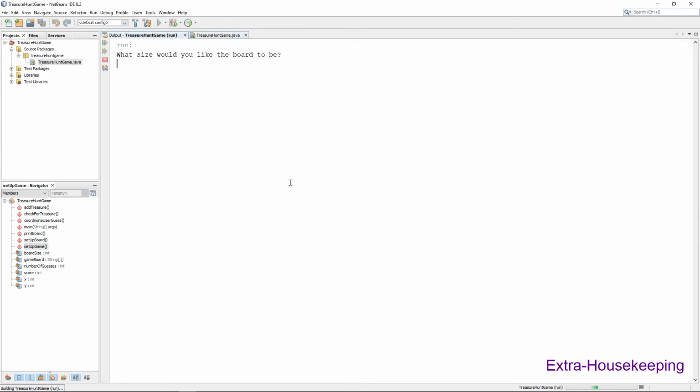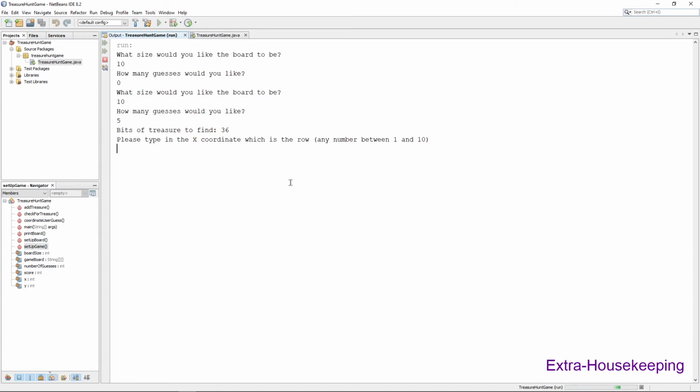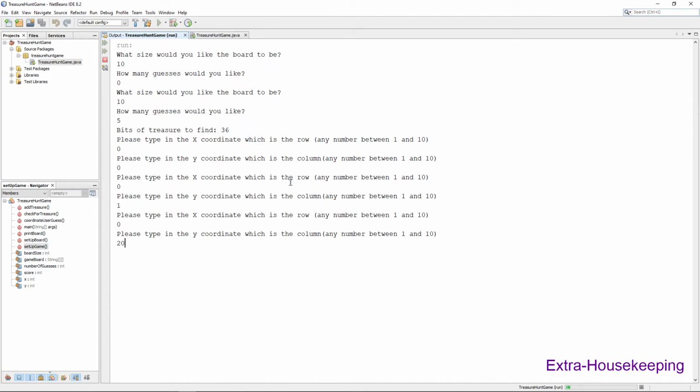What size would you like the board to be? 10. How many guesses would you like? 0. What size would you like the board to be? Okay, how many guesses would you like? Let's go with 5. Alright, bits of treasure to find. Oh, hello.